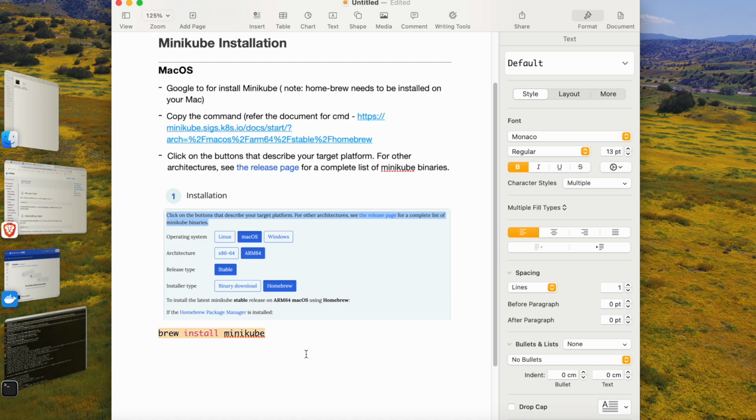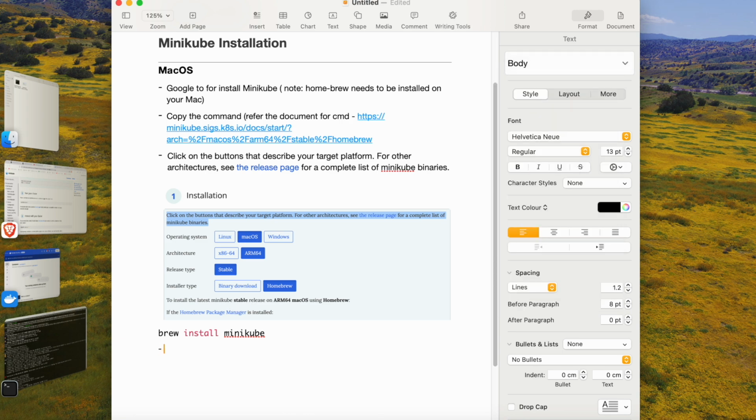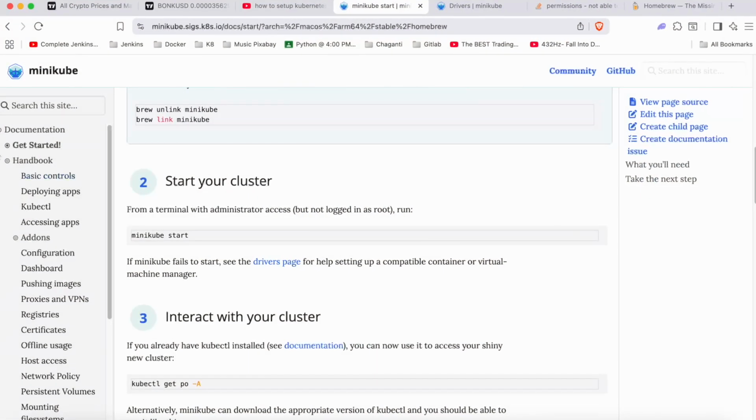Hitting this one, make it a 200. Next, minikube start.